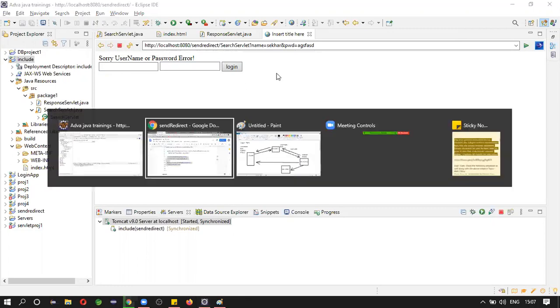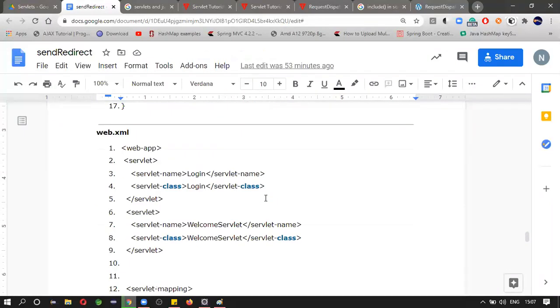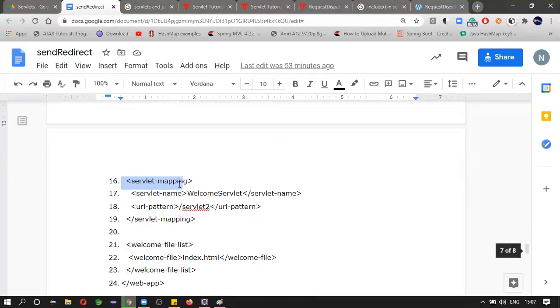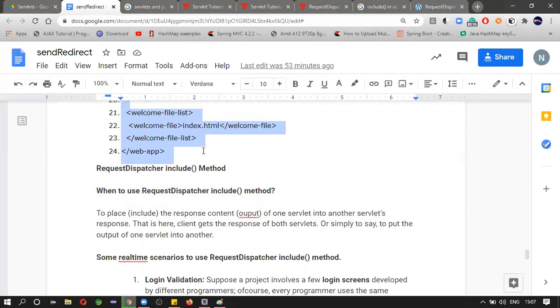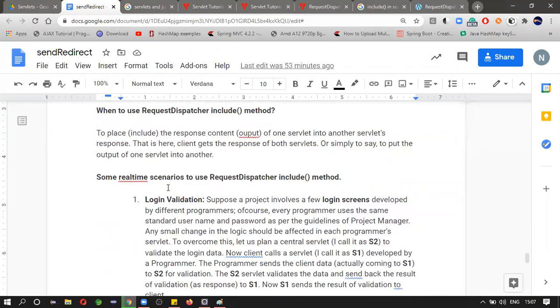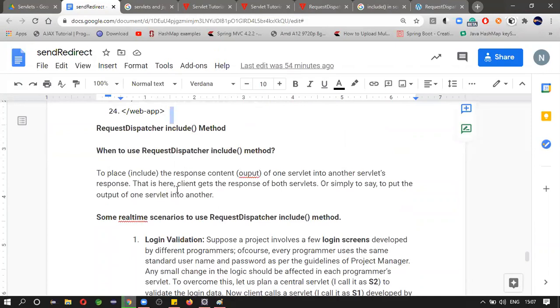Okay, let us see some tips on when to use include. See, we are not using any web.xml, right? Web.xml is very old. If possible, I will explain how to use web.xml. When to use the dispatcher include method: to place or include the response content of one servlet into another servlet.